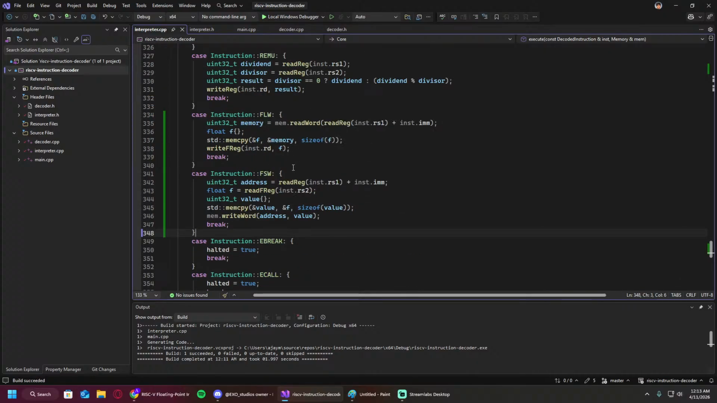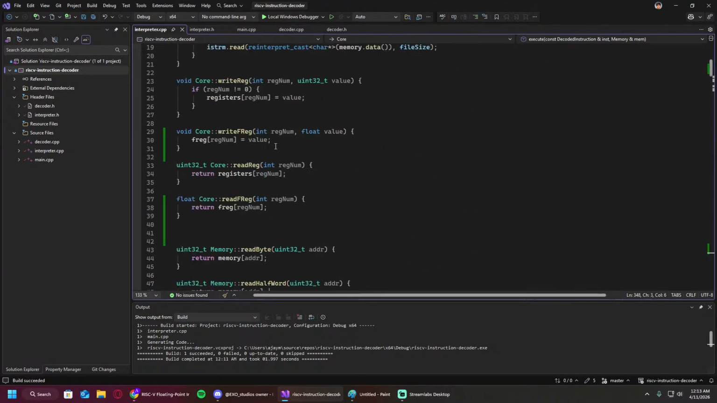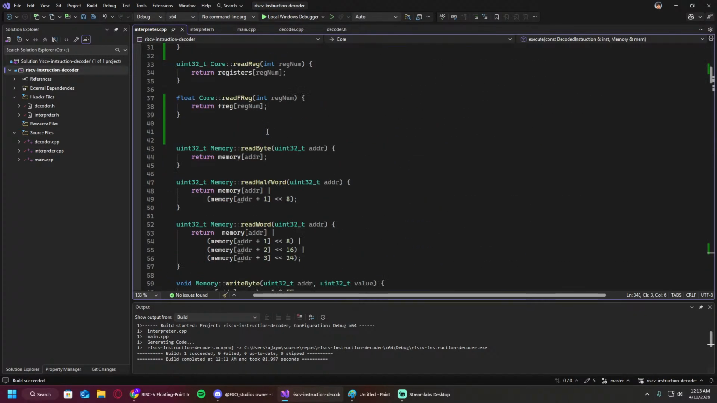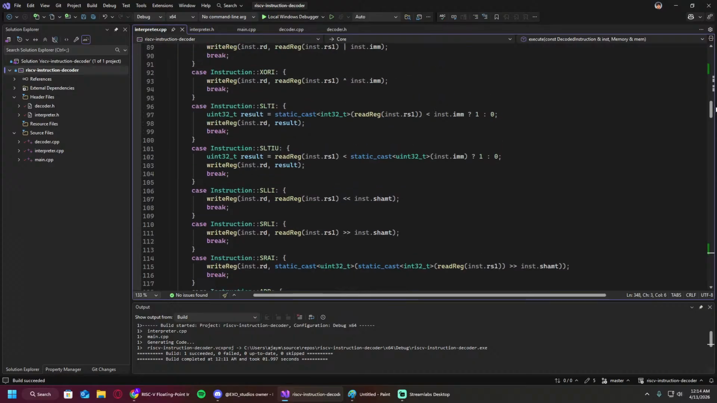FSW, FLW, read register, right? Everything looks fine, but are we writing to the right... Okay, wait, let me look at the right word. Where is the right word? No, it should be good. It should be able to.